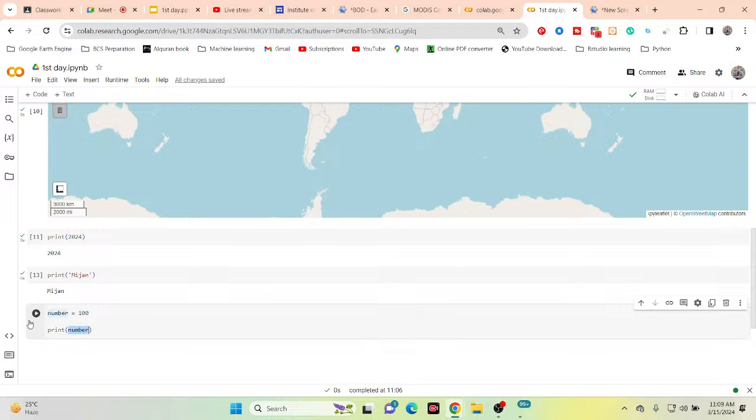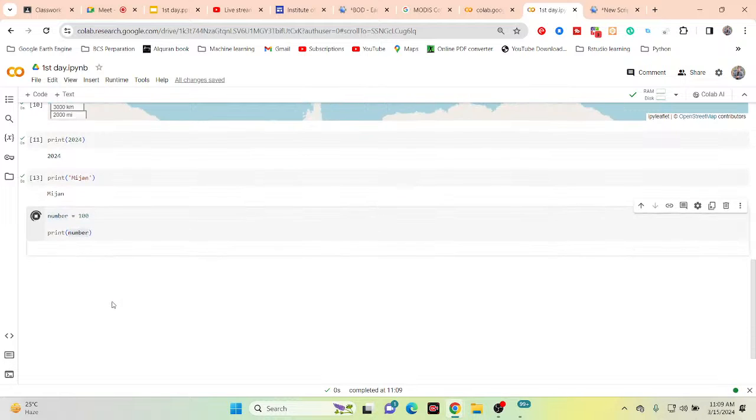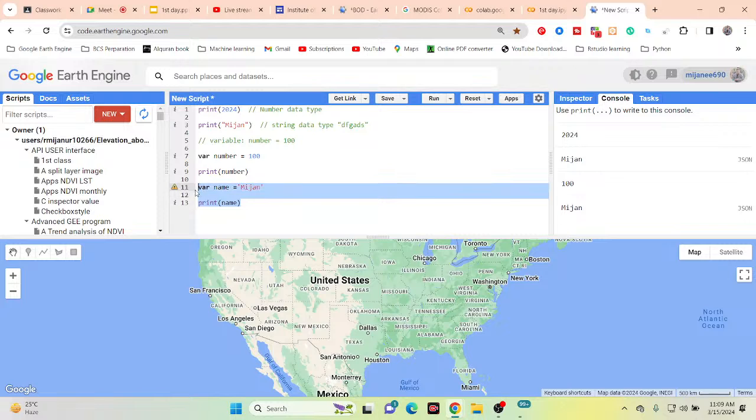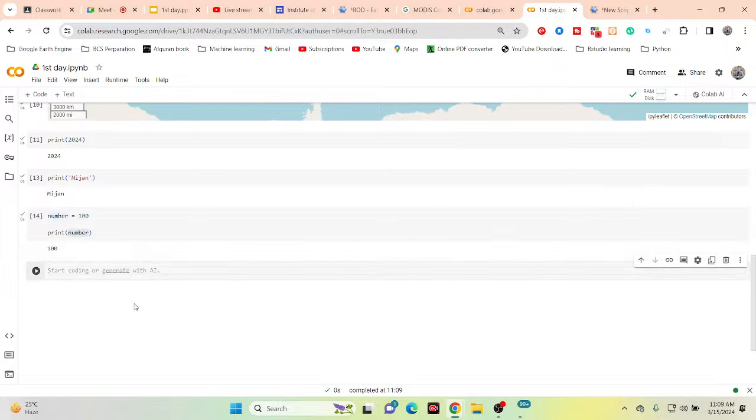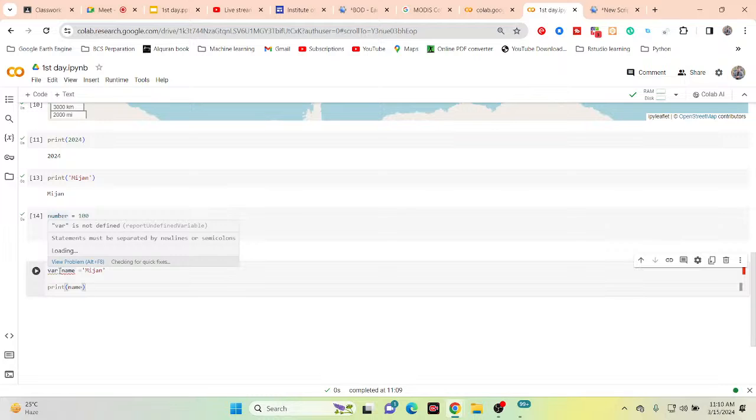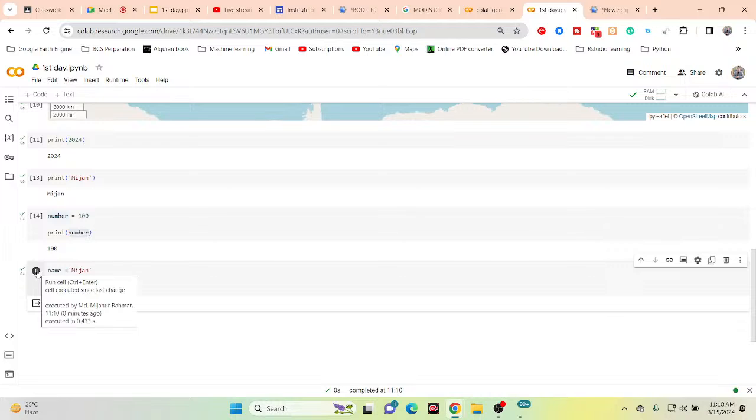I want to print that. So click run, and you can see we get the result. Let's check another example. For that, simply copy and paste, take a new cell and paste here. Here you can see var is not needed, because var is needed only for JavaScript. For Python, var isn't needed. So I take a variable name, store these things in here and print that. We get this result.